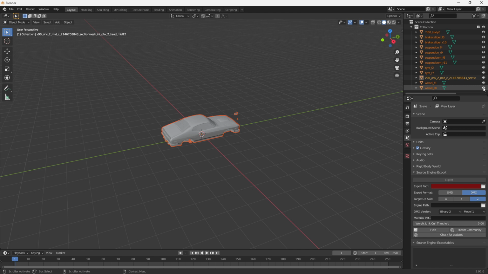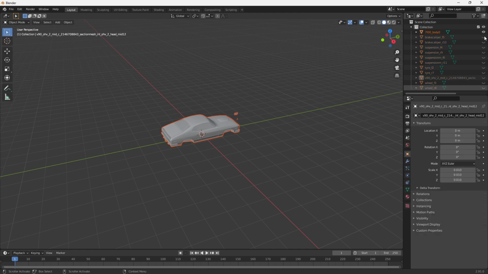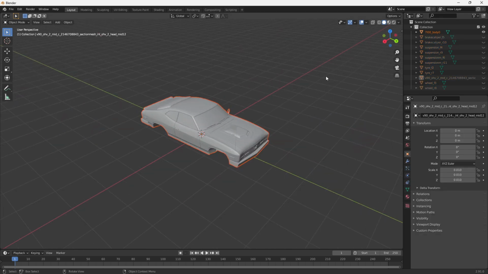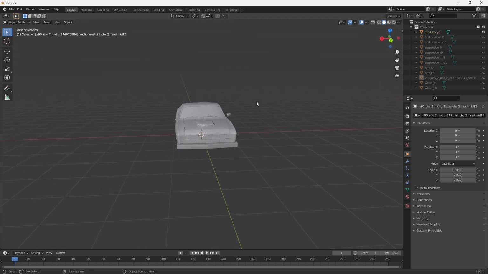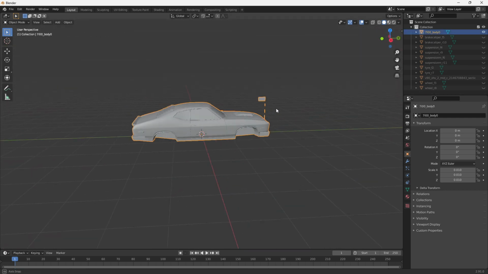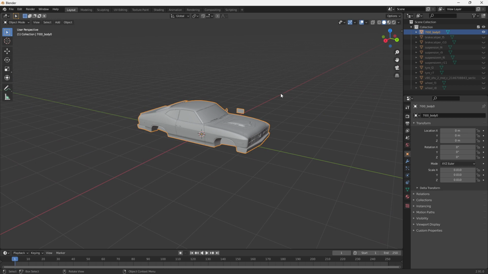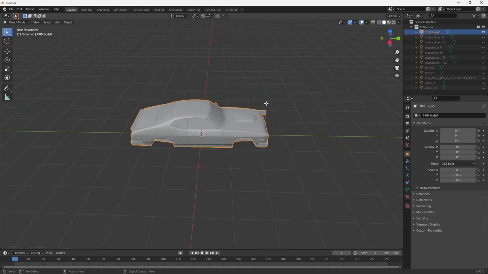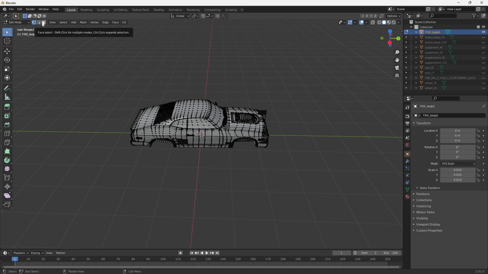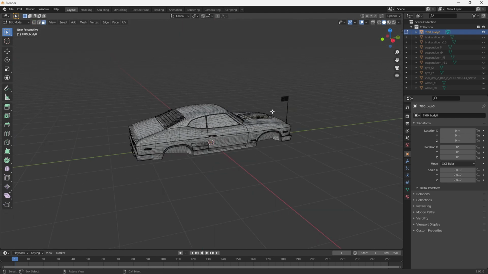You can click the little icon and just drag up. That'll hide all the suspension stuff, the stuff that you do not need. What you need is the car. So press tab, that will tab into edit mode. Click this, that is face select.